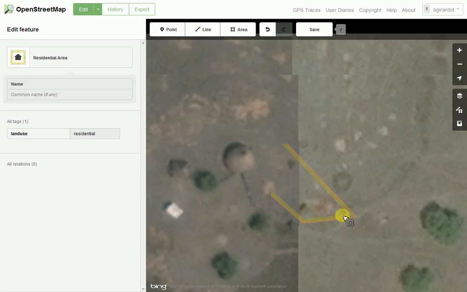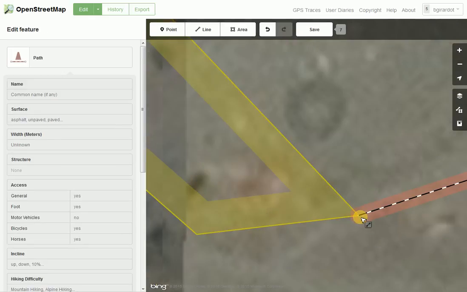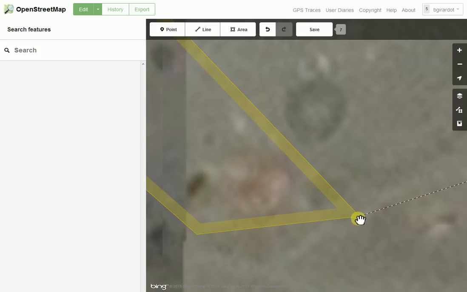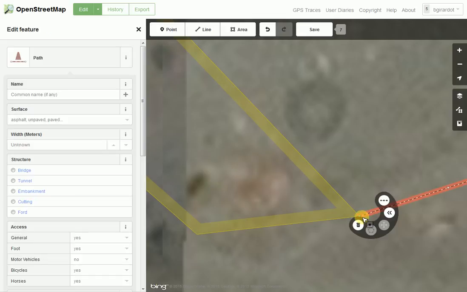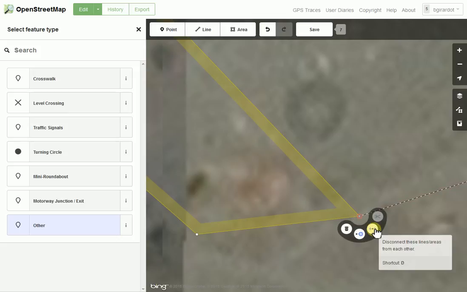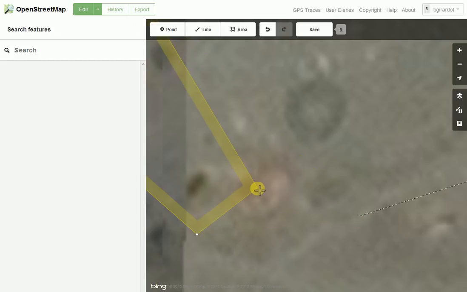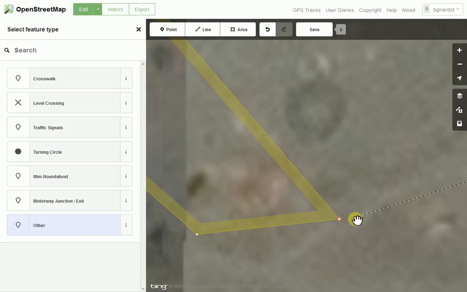Okay, so let's fix these roads. So the easiest way to fix these roads is I'm going to click on this road once, and then I'm going to click on the actual node right here. And you can see it gives me this one that says disconnect. So I'm just going to disconnect it. And now I can just pick it up and drag it. Whoops, well, you want to make sure you drag the right one.